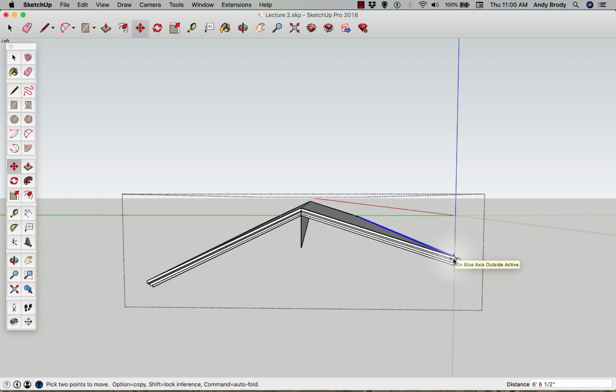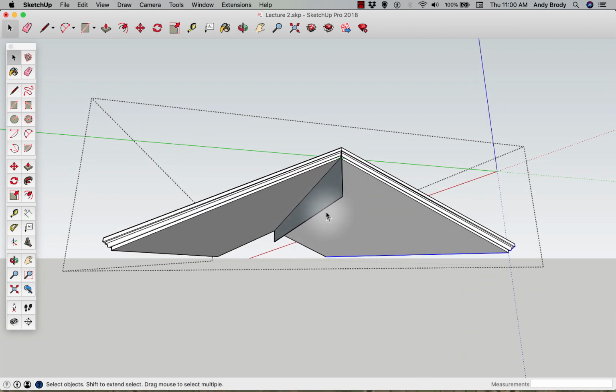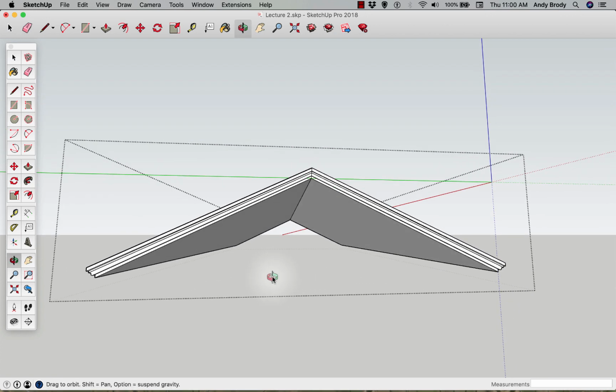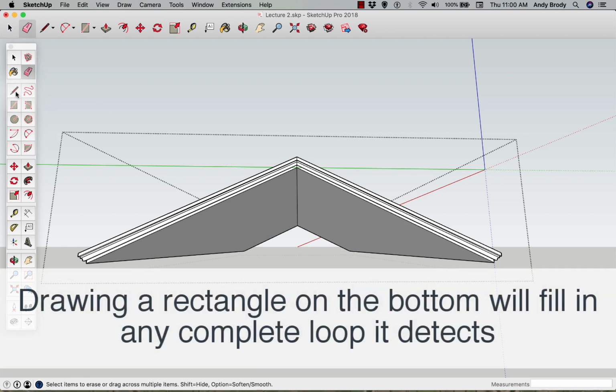Remember, as you move these things down, you should be snapping to the blue axis, or else you're going to get some pretty wacky results. There we go. That's my lovely roof. And I can erase this rectangle to finish the surface.